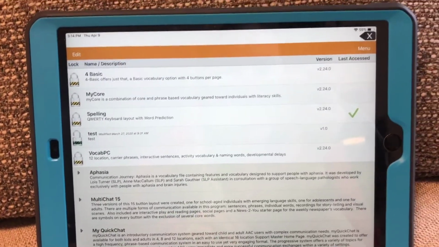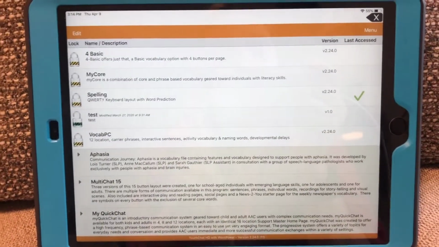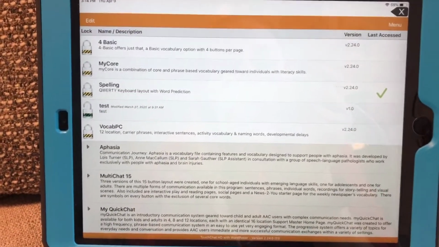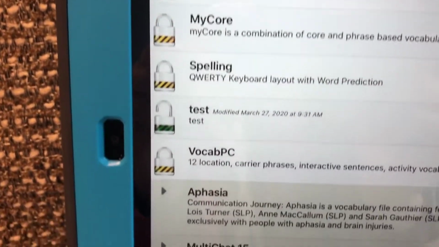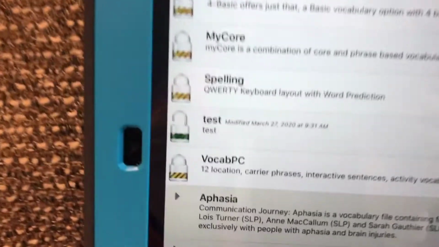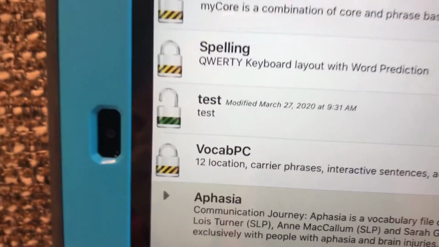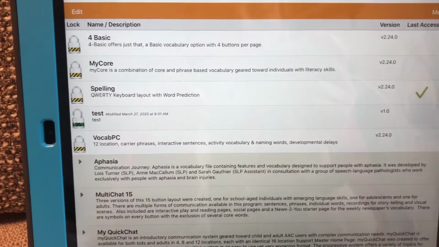So on this page, you'll see a drop down of all of the vocabularies that you have on this particular device. So the yellow locks that you see here, these are all of the vocabularies that come already within TouchChat. So those are always going to be there. The green unlocked vocabularies are the ones that you can edit, and those are the ones that typically you'll be working off of or using.